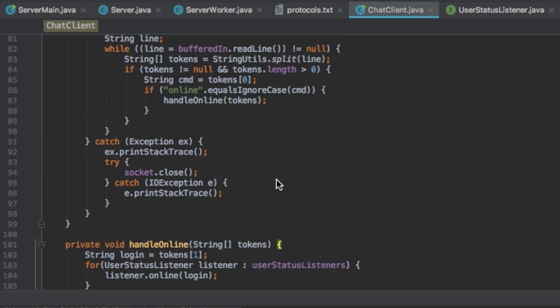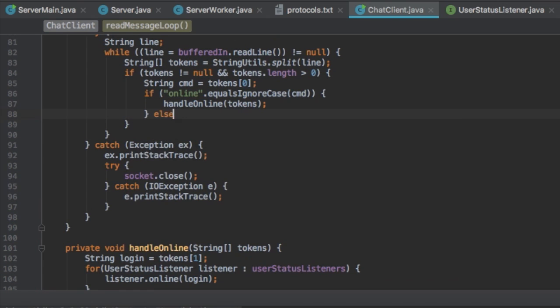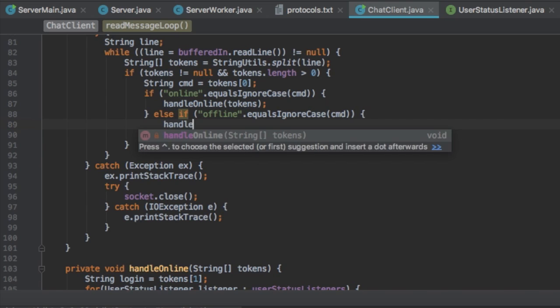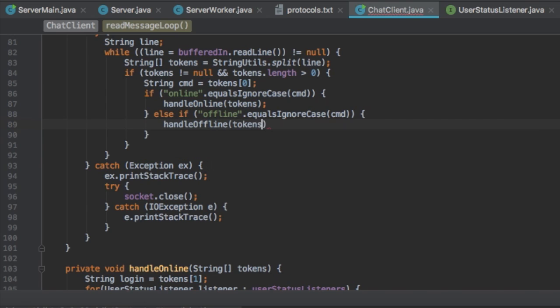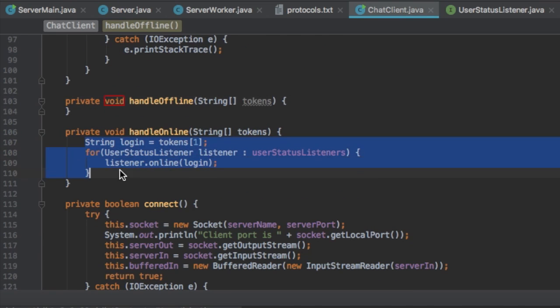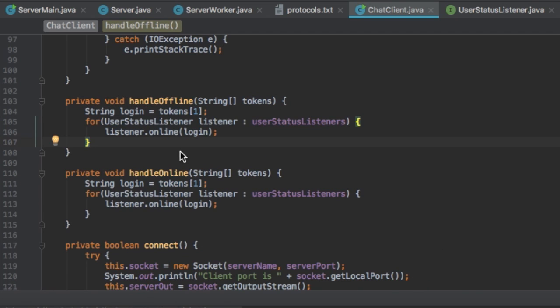And then we want to handle the offline message. We can pretty much do the same thing. The offline is pretty much the same, except that we're going to call offline.